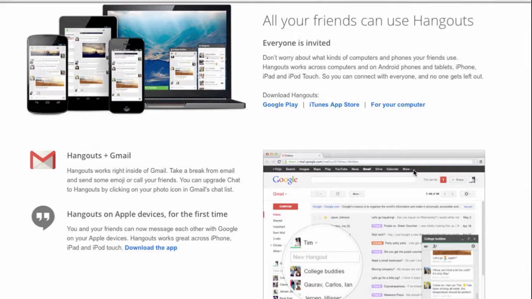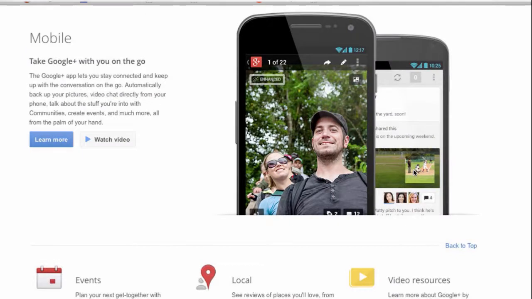Another way that Google Plus integrates with other Google features again is through Gmail. You can connect with people on Google Plus directly through Gmail, and that includes using the Hangout feature. And then, of course, the Google mobile app is pretty nice as well. We'll be covering that a little bit later on. Right now, I want to talk a little bit about events and Google Local.